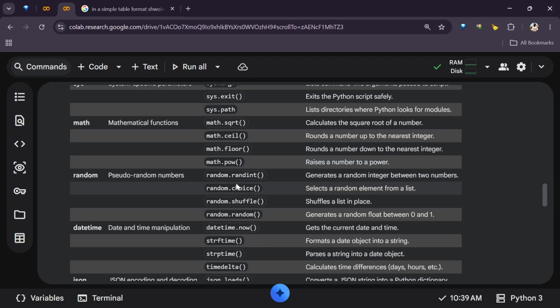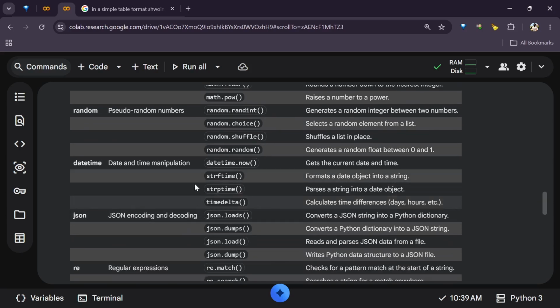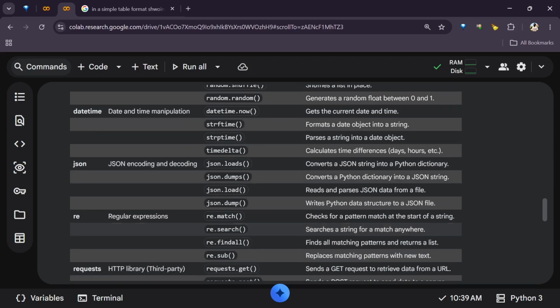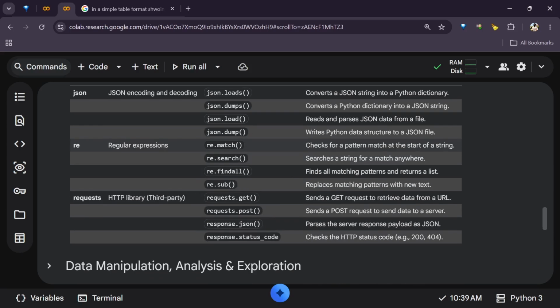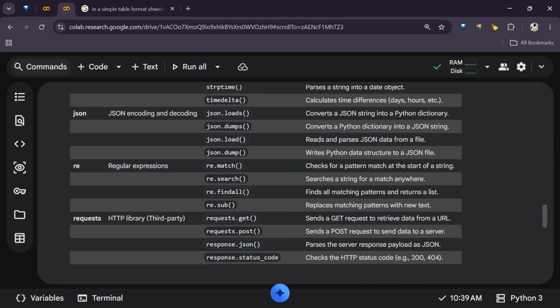Under random, you have randint, random choice, random shuffle, and random, which generates a number between 0 and 1. Consider this like RAND in Excel, and randint like RANDBETWEEN in Excel. So this is what we have. You have the datetime, the JSON handler, regular expressions, and the ones for HTTP requests. So feel free to explore them.